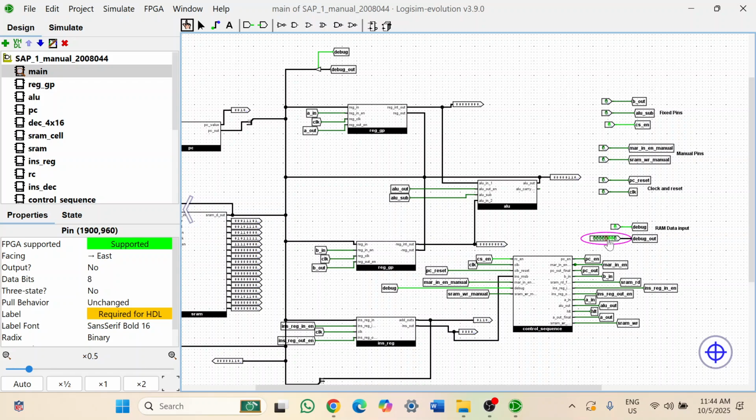And now the binary value of 25 is 00011001. Turning on the SRAM write manual pin, giving it a clock pulse, turning off the SRAM write manual pin. The SRAM is loaded with all the data we want to store for the operation next, so now we will turn off the debug pin.